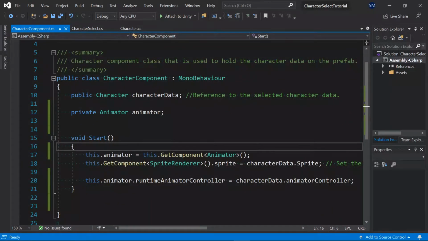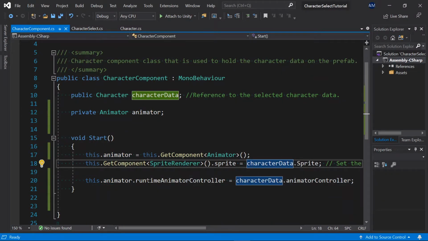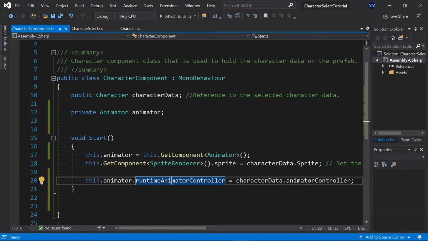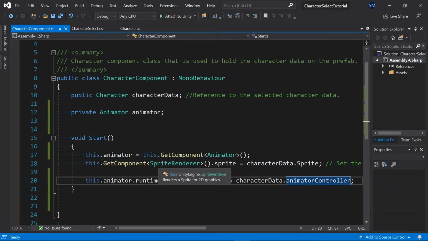It's going to say on start, grab the animator component, grab its sprite, set the sprite from the data, set the animator controller on the animator to the character that we chose. This is how you're going to be able to pull what animator goes to what character.